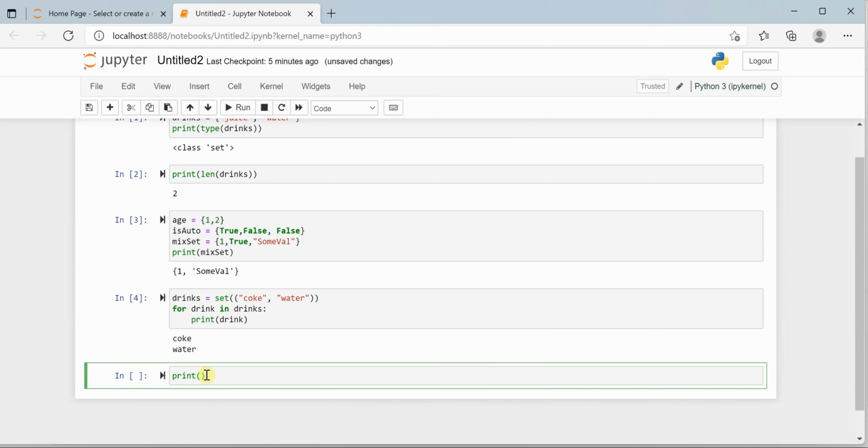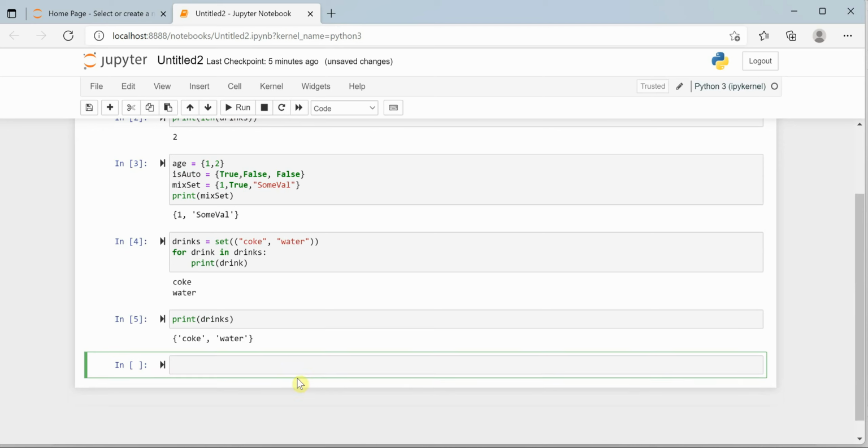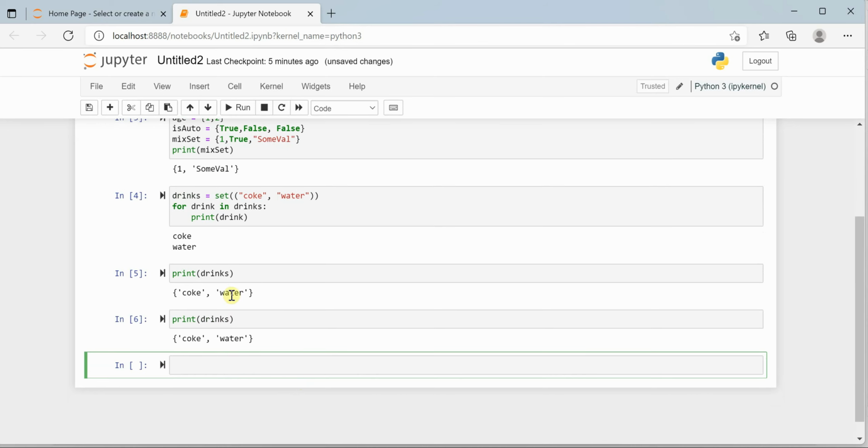Let me print this once, and let me print the same thing again, because sometimes you may notice that the sequence has changed. Right now it is not appearing, but it may happen that you get water first or Coke first. There is no defined sequence for the items you are pushing into the set. So this is one of the important properties you need to remember when working with sets.